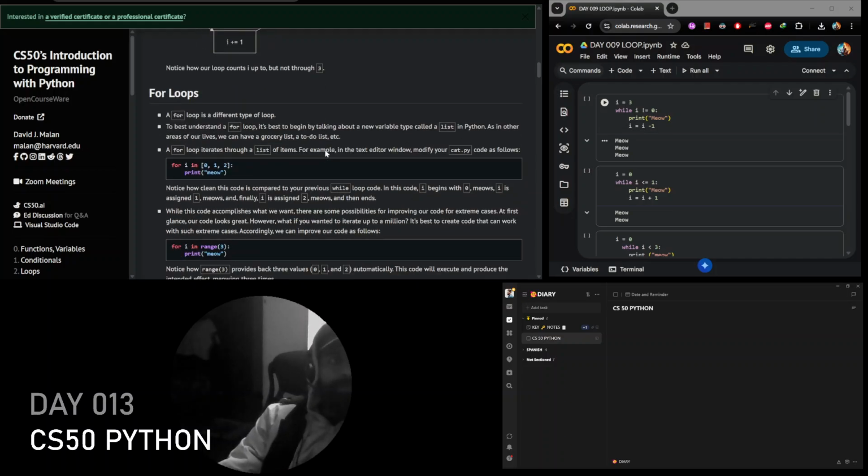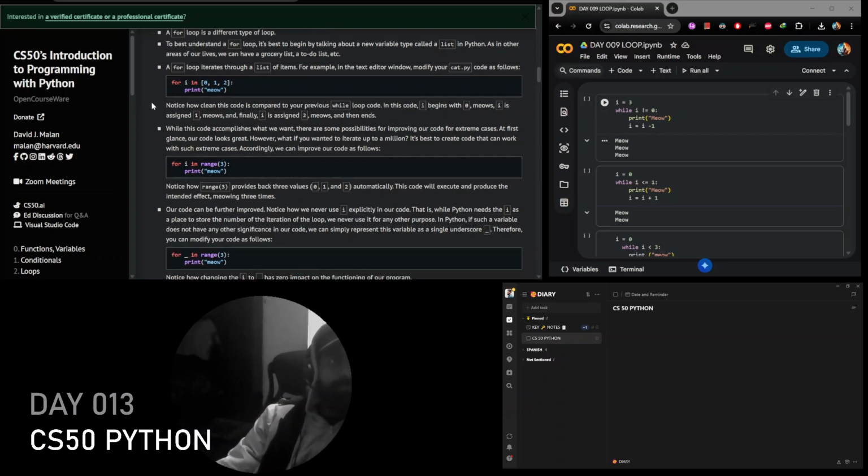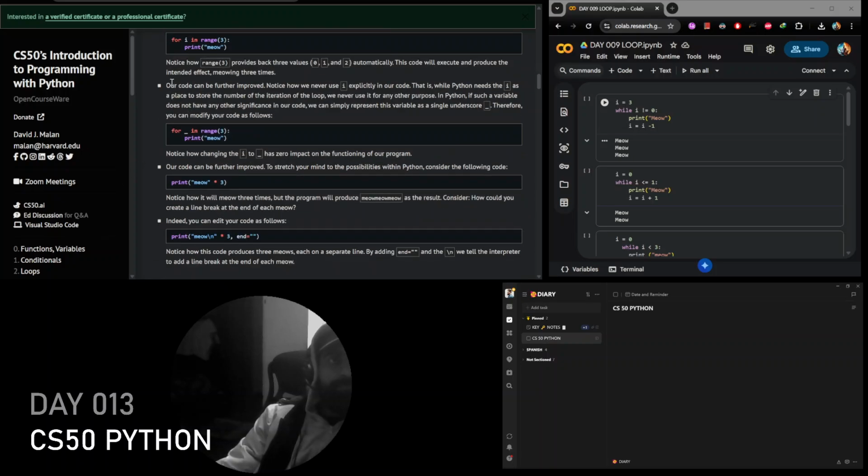Okay, interesting. For the for loop, the best way to understand a loop is in Python. Okay, for a list definer, I is equal to n. Our code can be further improved. Notice how we can use.